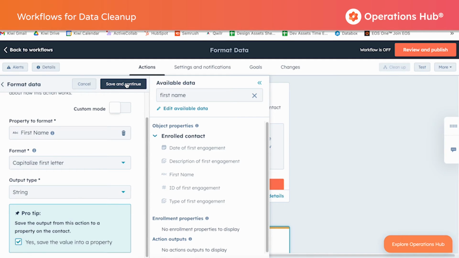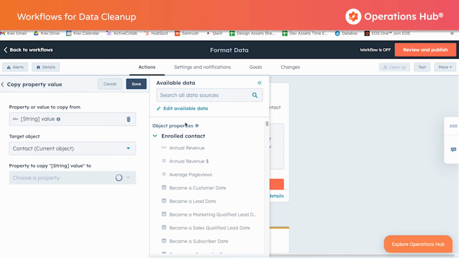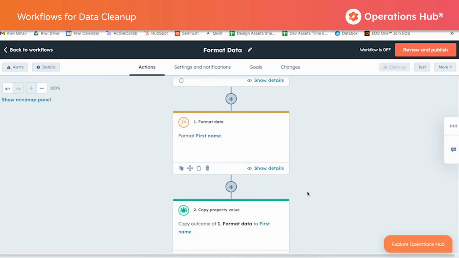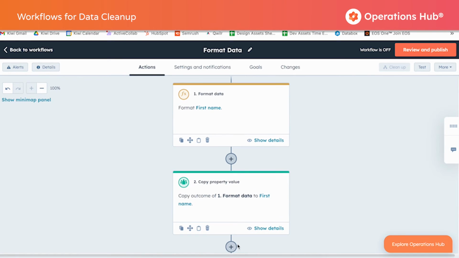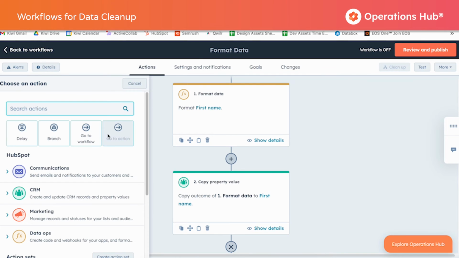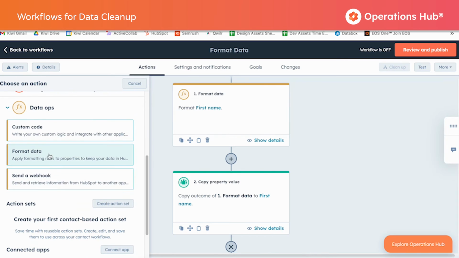Click the Save Formatted Data property to a property with a Copy Property Value action checkbox. Then click the property to copy formatted data to the drop-down menu and select a property and then click Save. Then click Save again, because HubSpot sure is certain here.